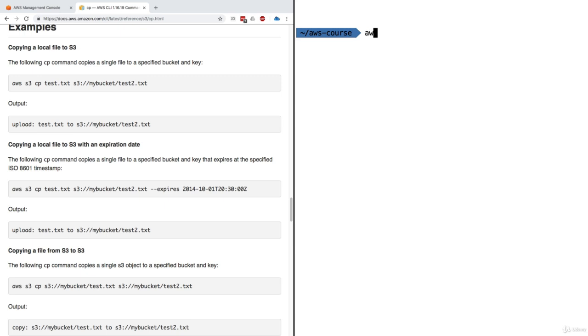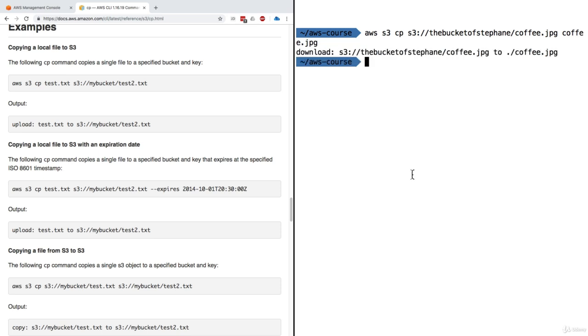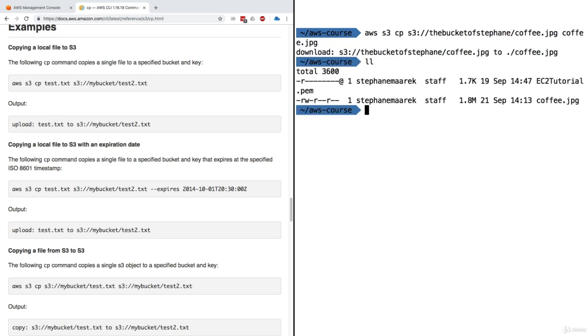Okay, so now let's use the command AWS S3 cp. We'll basically copy a file from S3, from the bucket of Stefan, and we had a coffee.jpg file that I really liked, and we want to copy it locally. So we'll say coffee.jpg. Press enter. As you can see, my file has been downloaded. So if I do ll, I can see that I have my coffee.jpg file here. I can do ls, so it's just a bit clearer.